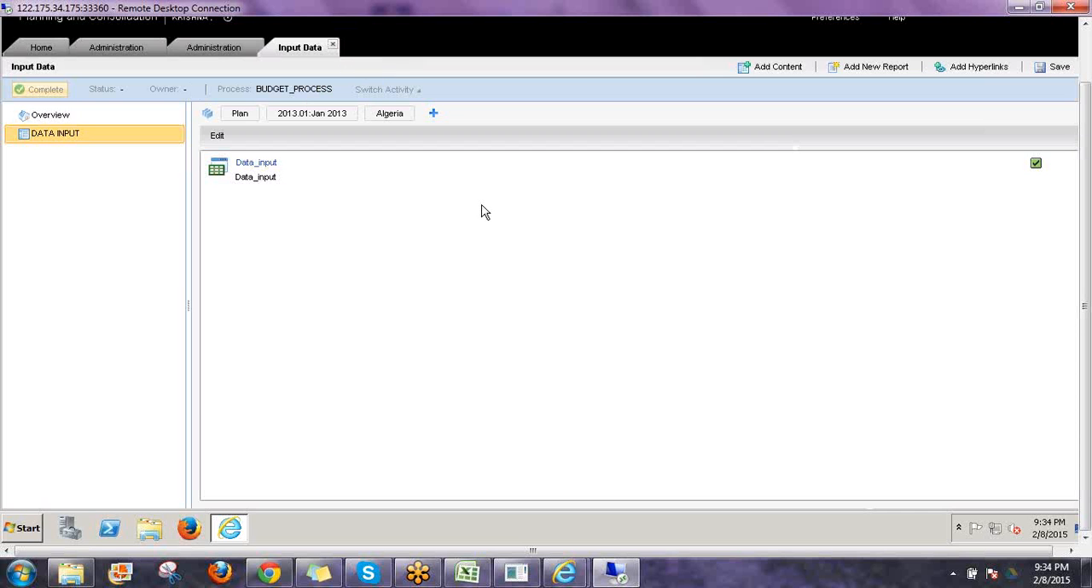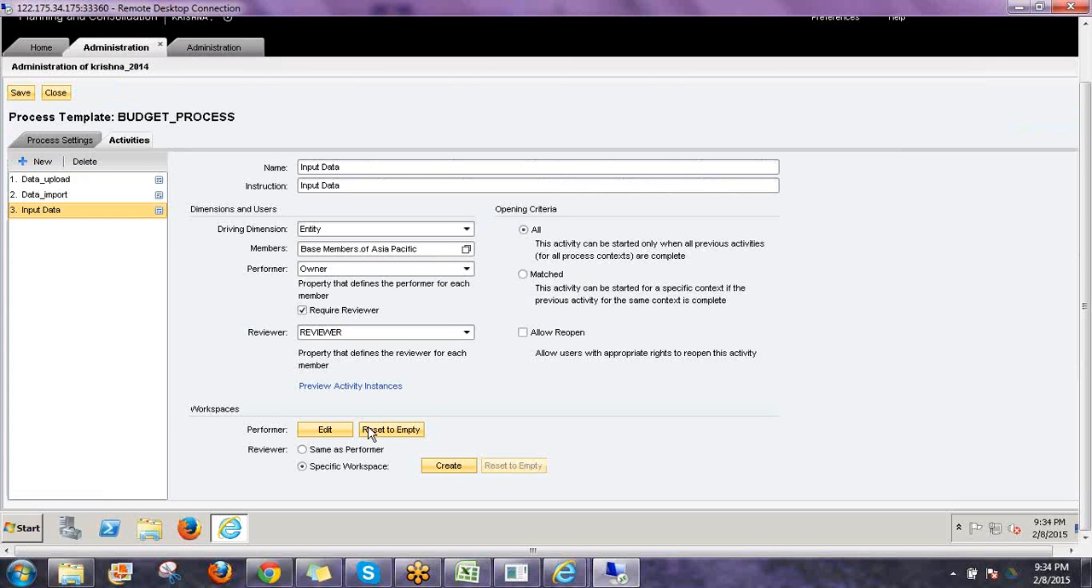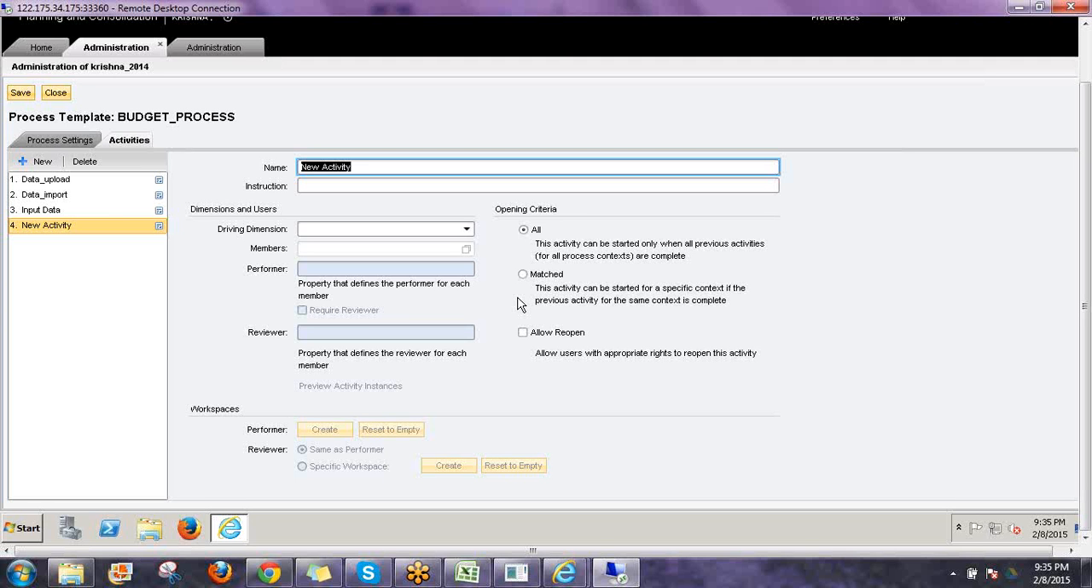Now I have created the third step with input data. In this particular step, I will say that the reviewer also sees the same template as the performer, just to show how it will work. I will use all criteria in order to show the difference, and I will allow you to reopen this particular step. And the fourth step, I'll just say report.